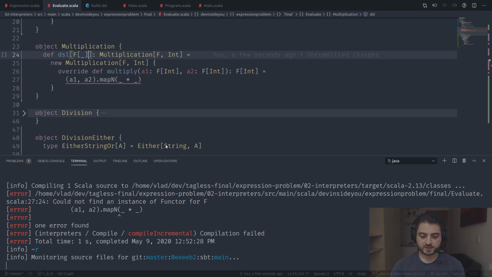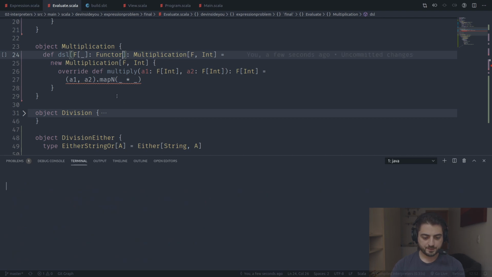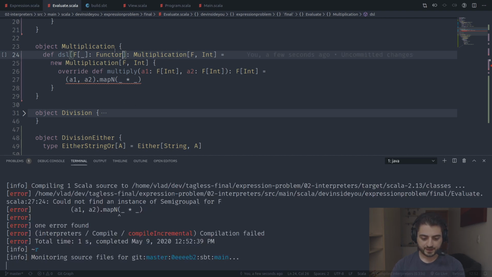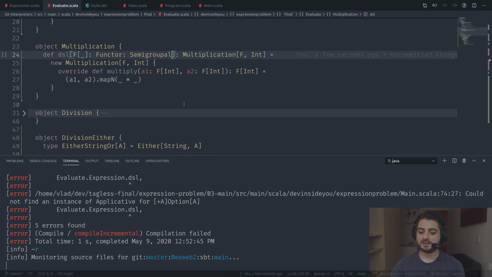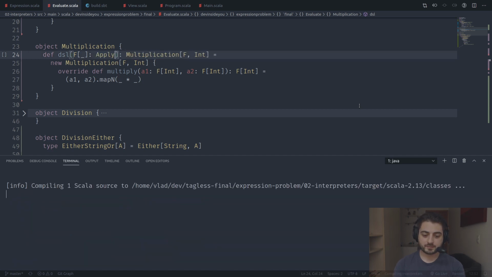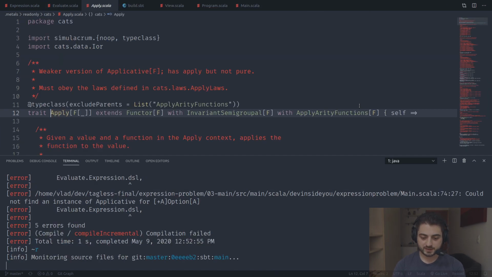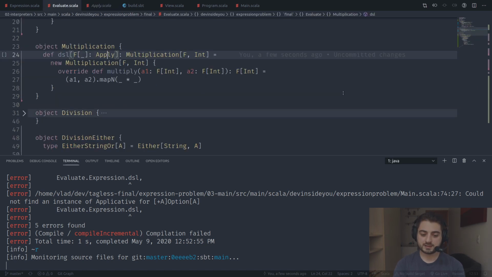Could not find an instance of functor for f. I'm not sure if a functor is enough. Is a functor enough? I don't think that a functor is enough. Yeah, so now it says, hey, I need a functor and I need a semigroupal. Okay, so we're doing this. As you can see, this would actually be enough, but I know in my head that apply is a functor with a semigroupal, right? I think, right? If I go into apply, yeah, it's a functor with an invariant semigroupal, and an invariant semigroupal, if Metals is going to help me, okay. Basically, if you were to jump in, you're going to see that this is basically a semigroupal.